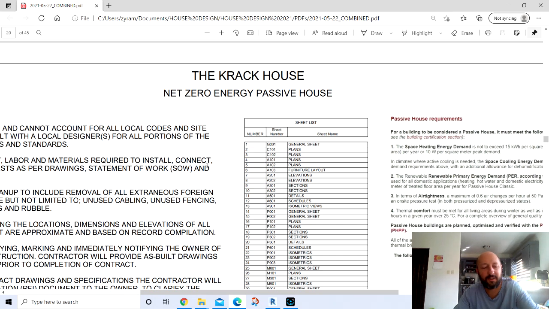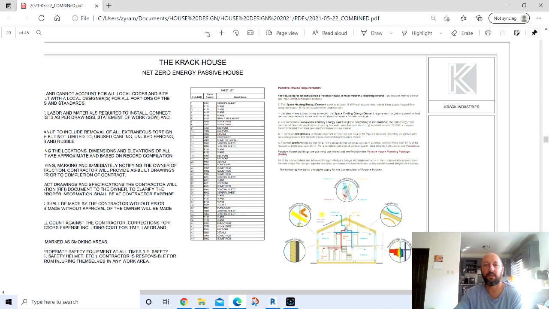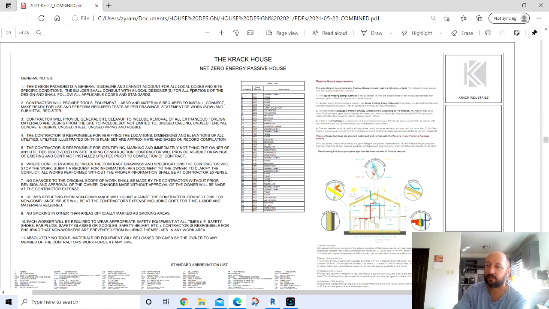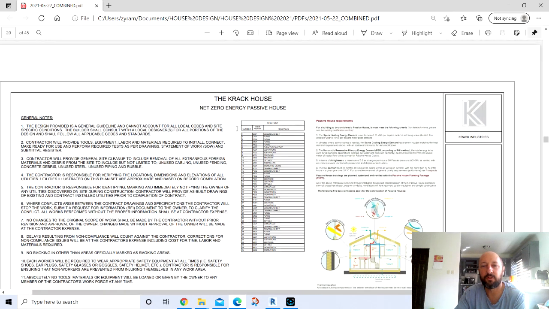This is the design that I've put together for a passive solar net zero energy passive house. I call it the Croc House. I'm going to walk you through all the different design steps I took and all the different information I've compiled over the past 20 years, I guess, that I've been working on this. Of course, this specific design I've been working on part-time over the past 6 months or so.